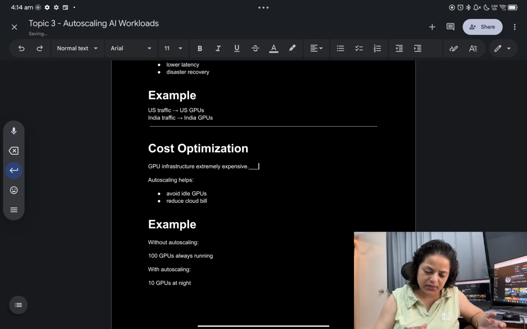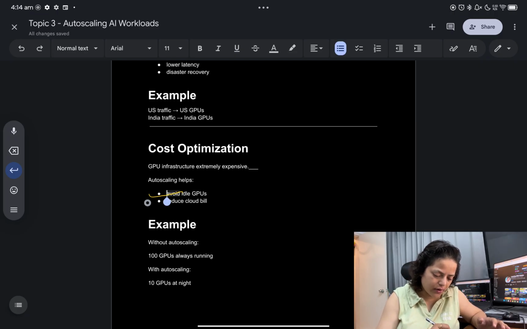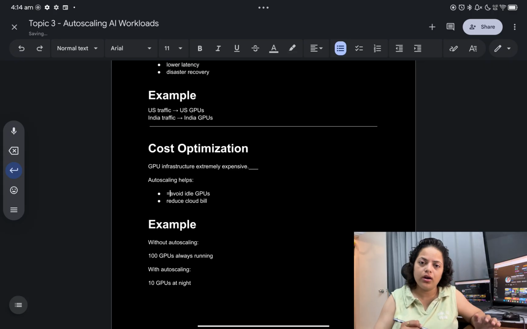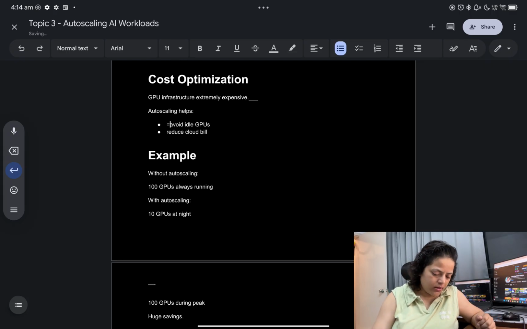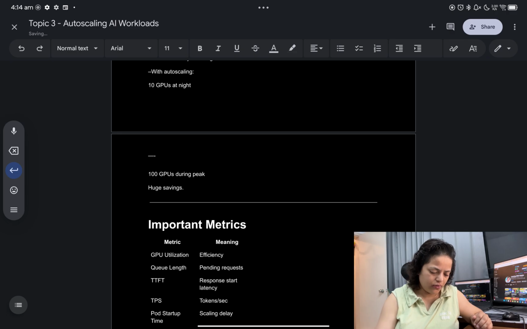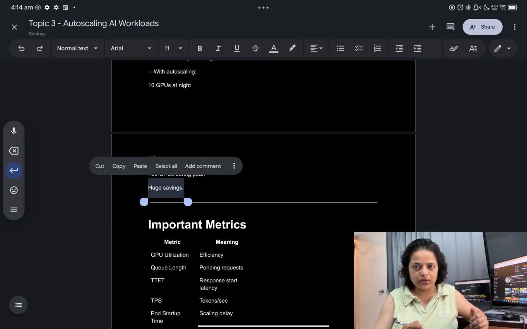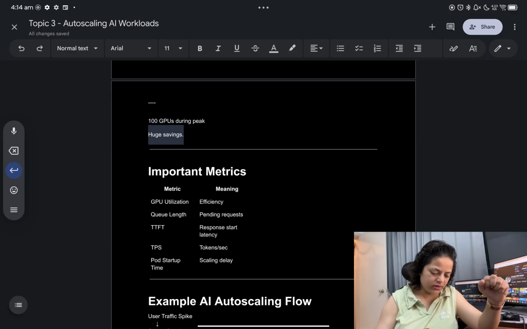Now cost optimization. GPU infrastructure is extremely expensive, so auto scaling helps avoid idle GPUs and reduces cloud bills also. For example, without auto scaling, 100 GPUs are always running, and with auto scaling, 10 GPUs at night and 100 GPUs during peak time. So it will be a huge saving on your cost.